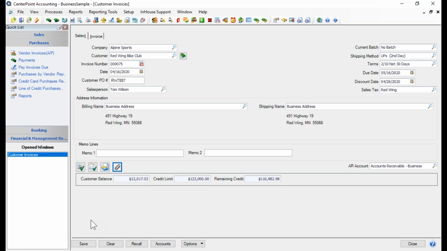Right, so I'm ready to go ahead and save this transaction. And at this time, it'll go ahead and print it and it'll go ahead and email it. And that is customer invoices.